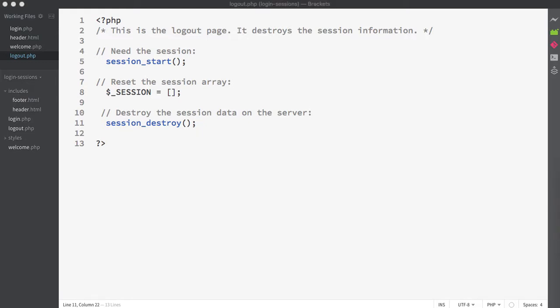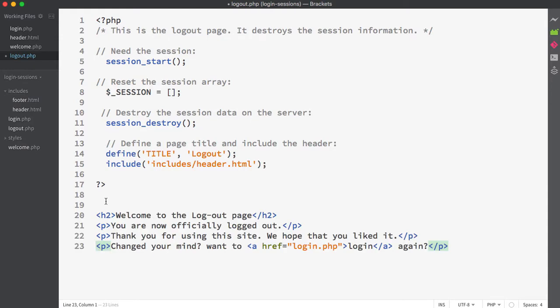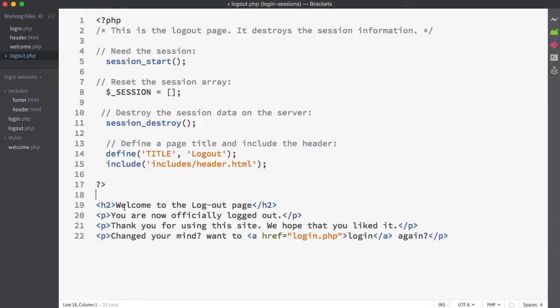Next, I'm going to set up the page content for this page. This is going to be similar to what we were doing on the previous pages. I'll start off by defining a page title and including my header. Then I'm going to create some content that I want to appear on the page. This content is simply going to be HTML content, so I'm going to create this outside of my PHP tag. We're going to have an H2 tag, and then a couple of paragraphs, and a link back to the login page in case the user wants to re-log in. Finally, I'm going to include my footer file.